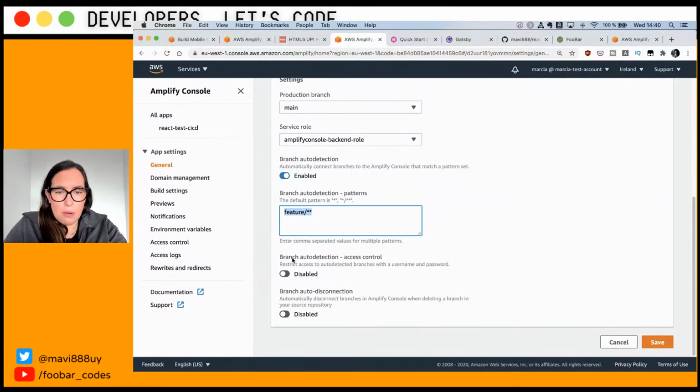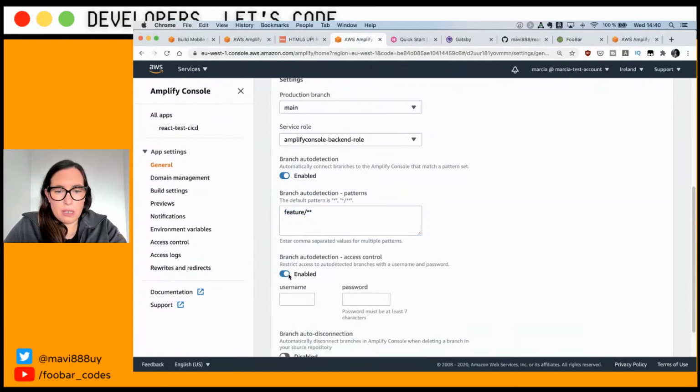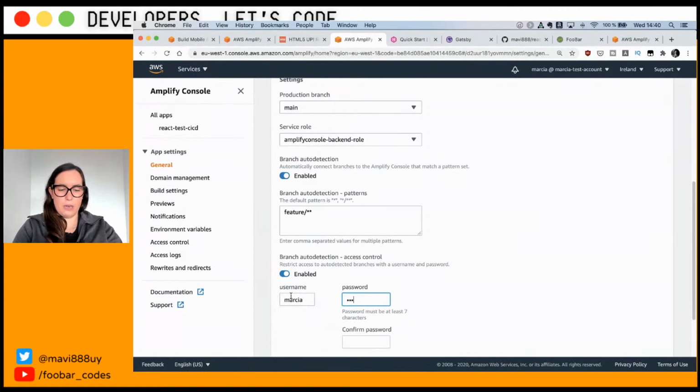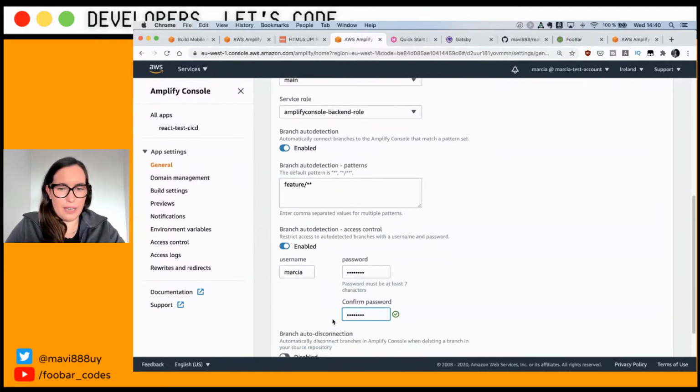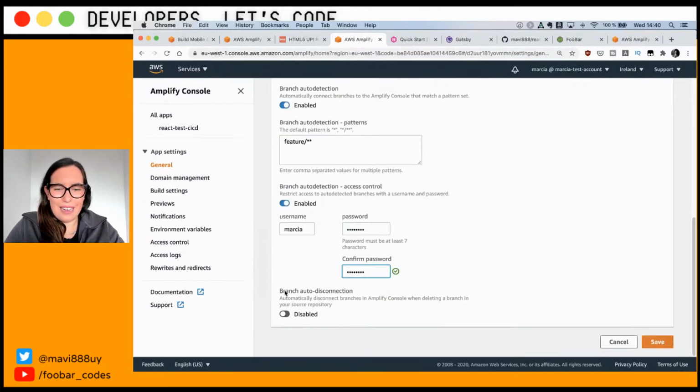And then we want to give access control. So we need to give a username and password. So I will call this Marcia, and then I will put a secret password here that I will never say. And then whenever we remove that branch, I want it to get disconnected. So the environment disappears.